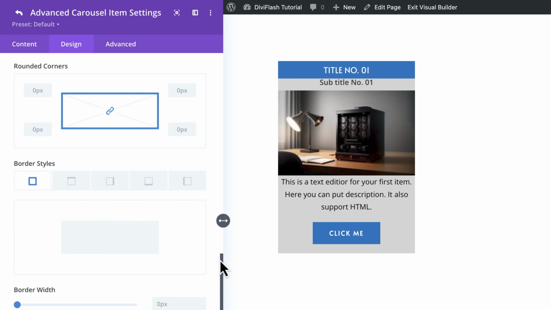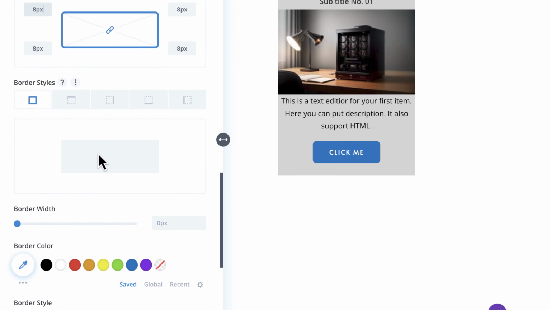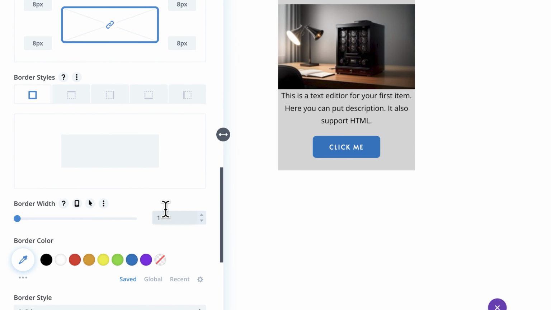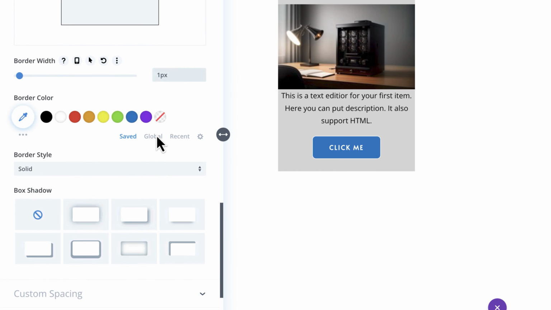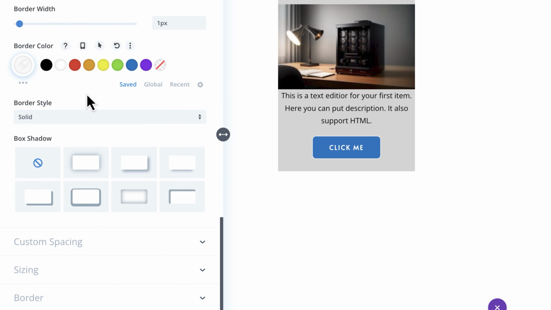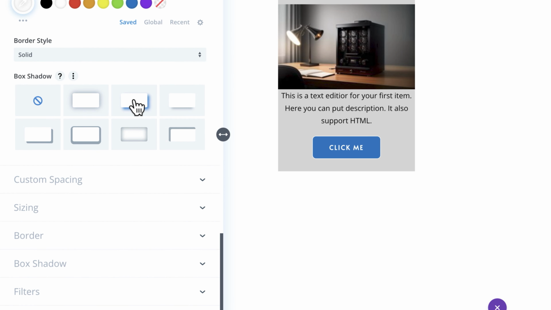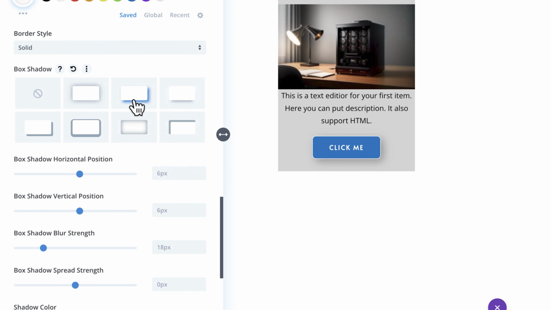The rounded corner option lets you customize the corners of the button. Also, from the border styles, you can customize all 4 borders or each border separately. And finally, you can add a box shadow to the button and modify it.